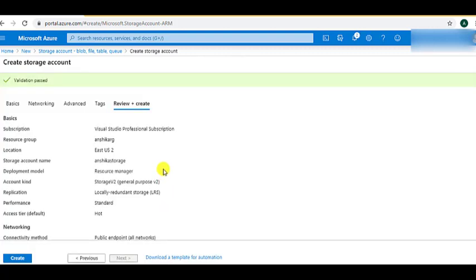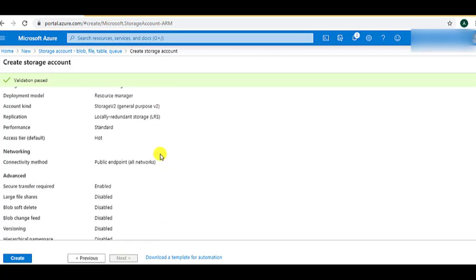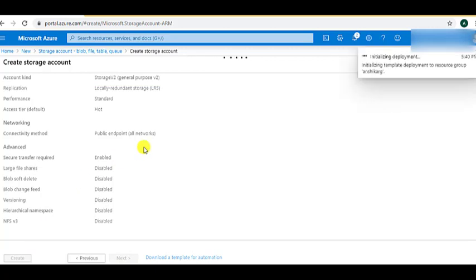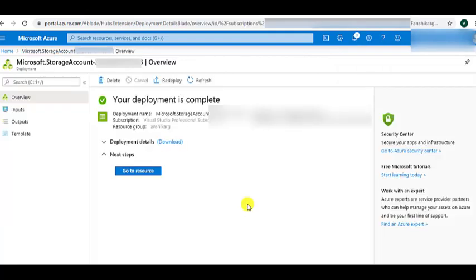On the review and create, you can see all of the options we have selected and now let's click on create. The creation will take a while. I will get back once it is created. Here we see that the resource is successfully created. Let's click on Go to resource.